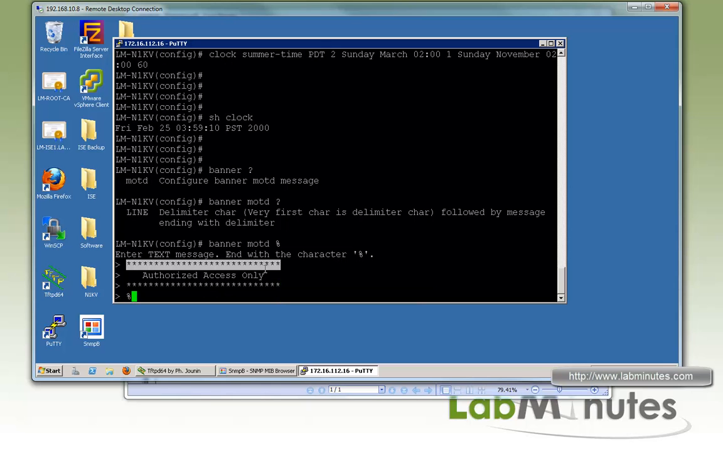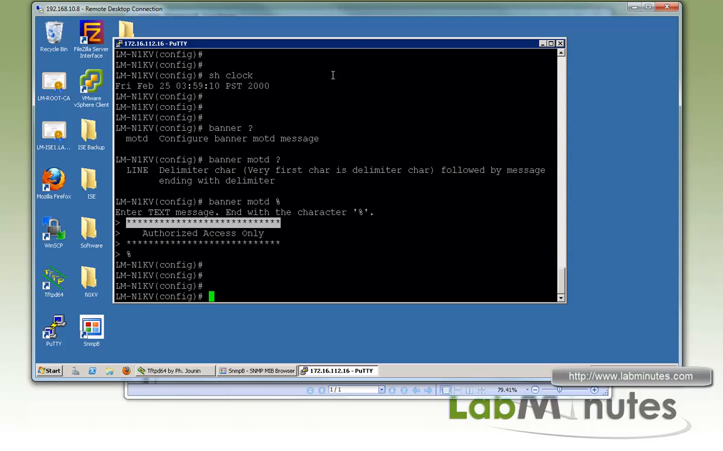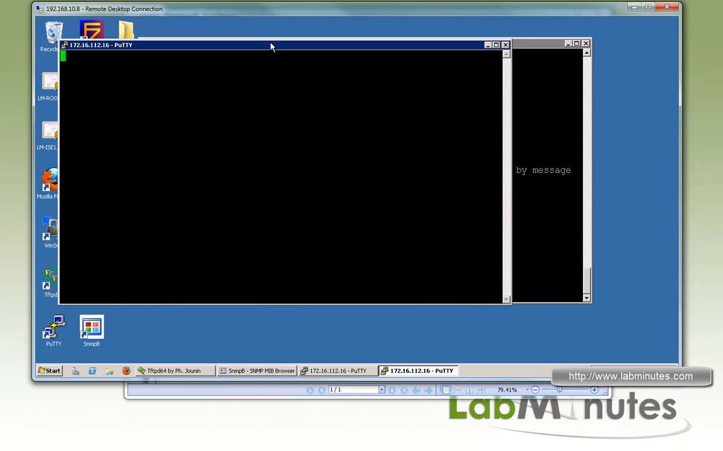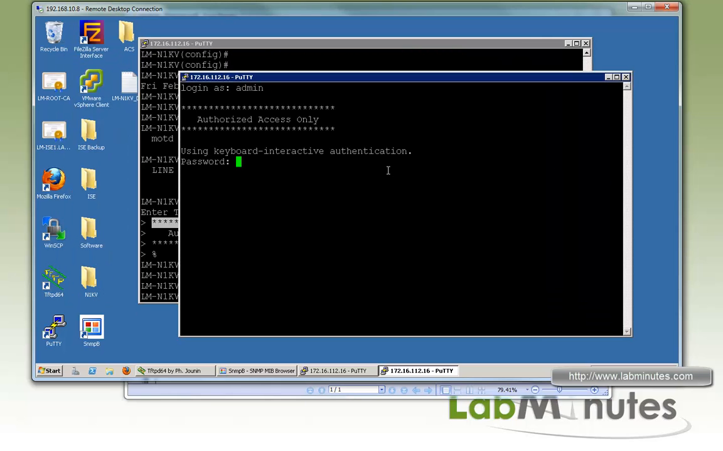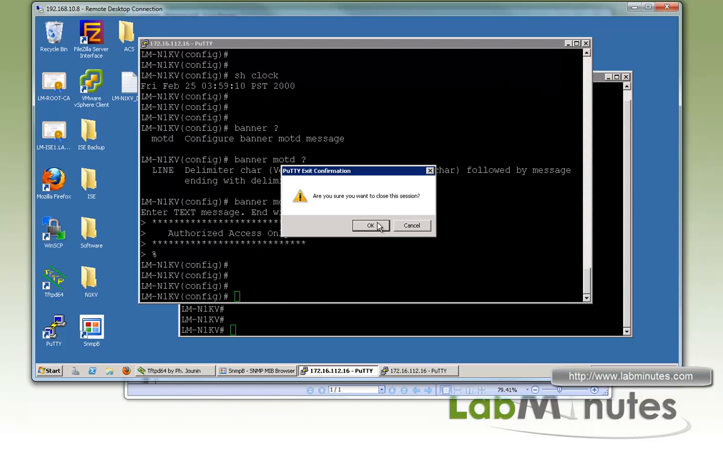And finish with the delimiter character. Okay, now that we have the banner, let's test that real quick. So I'm going to bring up another PuTTY or SSH session. Log into that. Admin, and there you go, it's our MOTD banner. Okay, so let's go all the way. We close the old session.